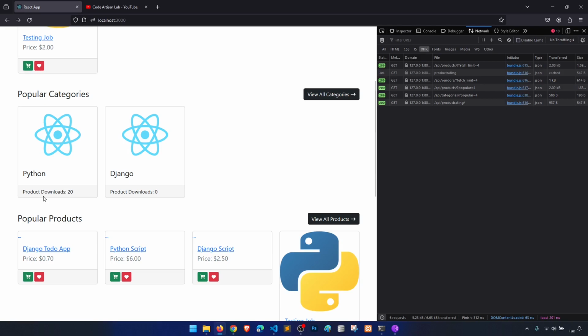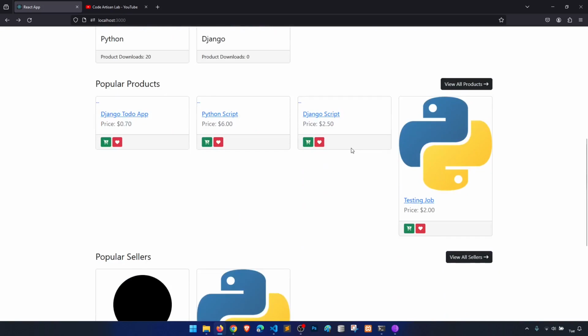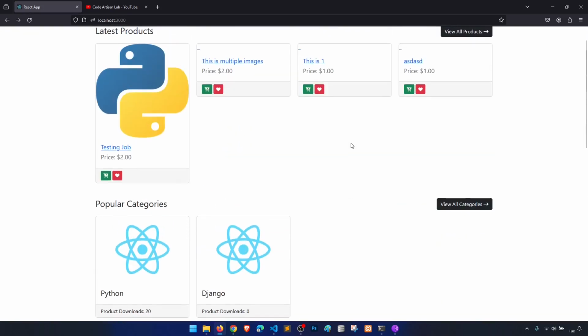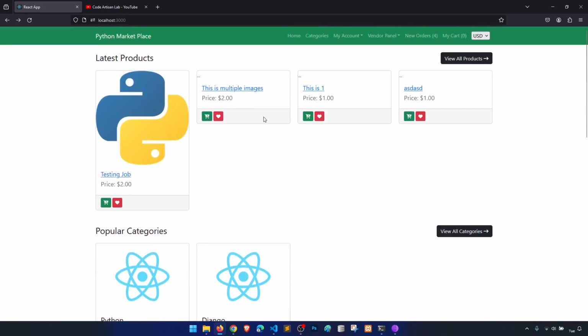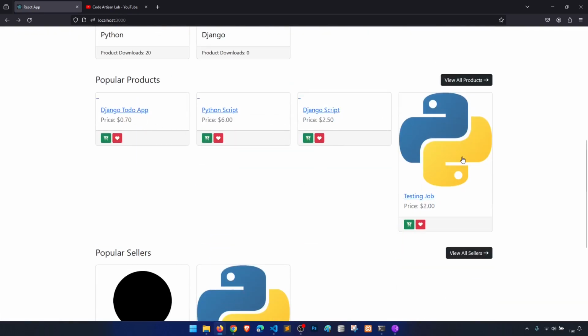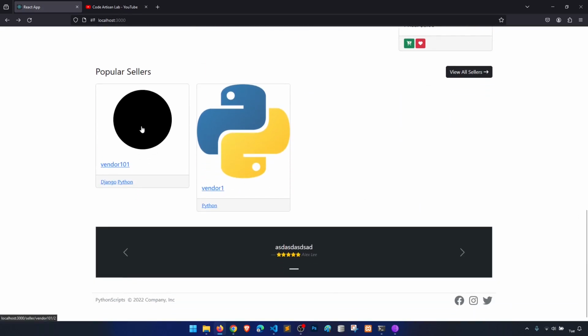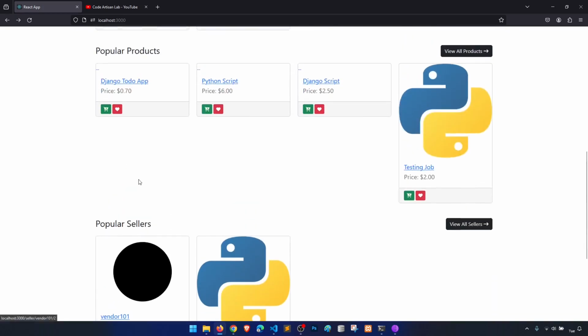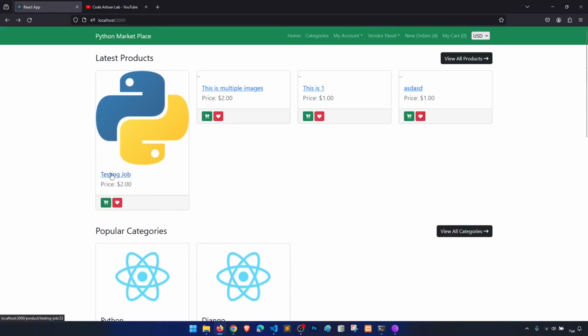Then what will happen? Okay, so product downloads 20, product downloads 0. So everything seems fine. We just need to do a few things. If no image, then we will show the image, and here we will define the blocks. If we show the images, then almost everything looks the same, except if images are not the same size, then it will look like this. But we should remove this, so we will do these things in our next videos.